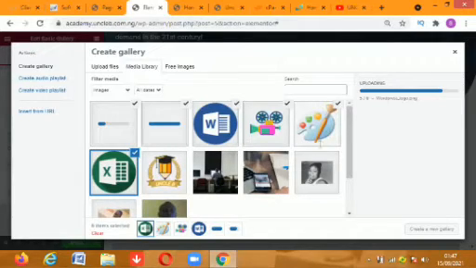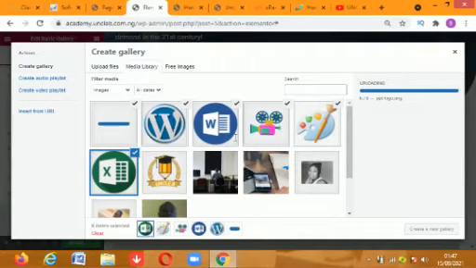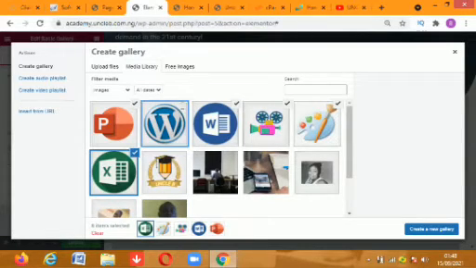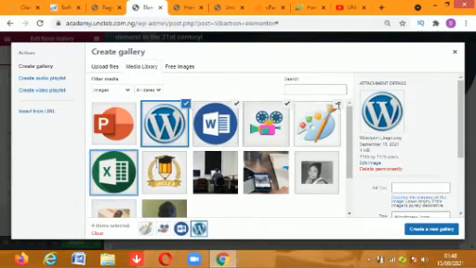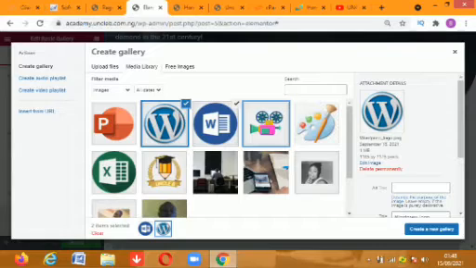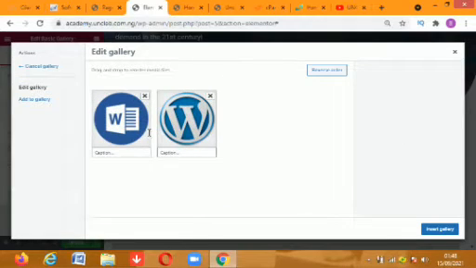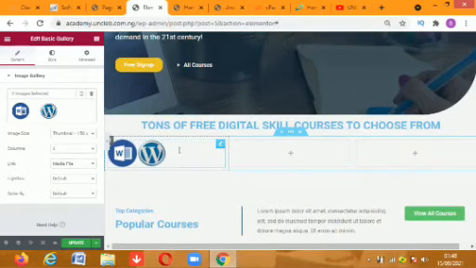So what I'm going to do now, for the sake of the mobile, I'm going to click on this one. Okay, sorry, I'm going to choose this, remove this one, remove this one, remove this one. So I'm going to put these two. So I'm going to click on this. So that's that. I'm going to say insert gallery. So you can see the two of them.